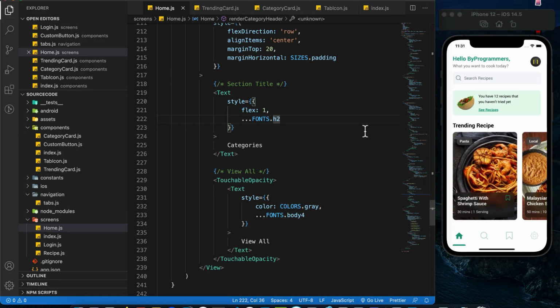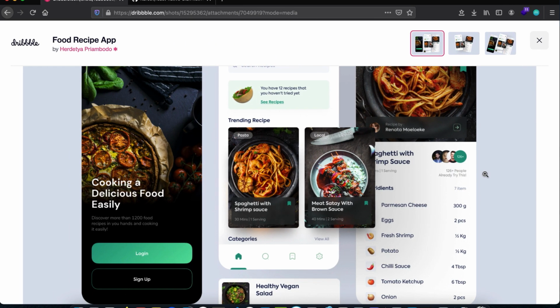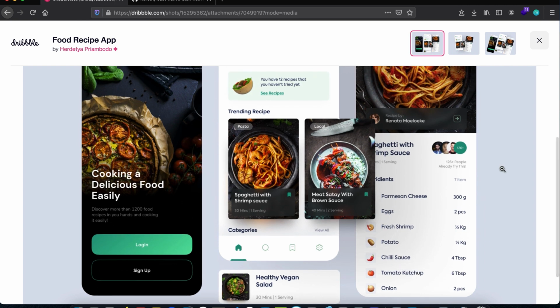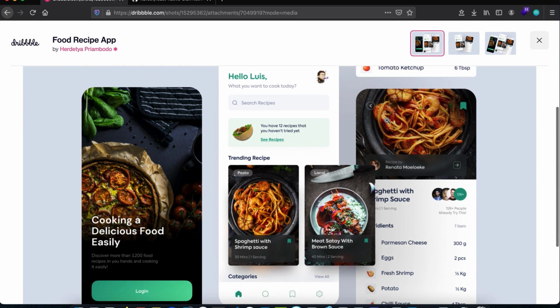Great. Alright, so that's all for the home screen. Next we'll move on to the recipe screen. For the recipe screen, which is the last screen of this project, we are going to make use of the flat list bottom-up approach as well, which means we are going to use the flat list render item prop to render this part over here, okay? And then we will make use of the list header component prop to render all the other sections over here, alright? And also later on, we'll have a look at how we can implement the scrollable header animation over here.